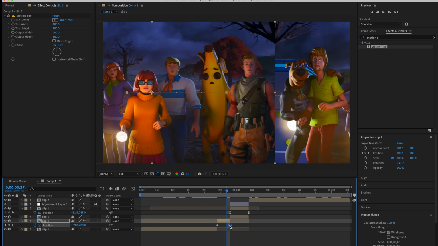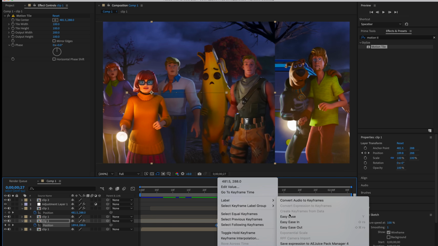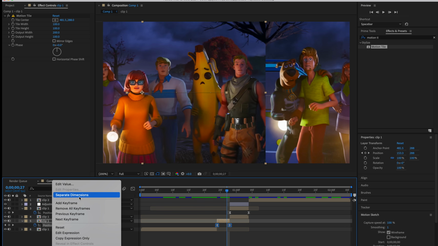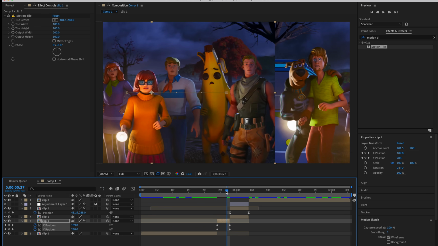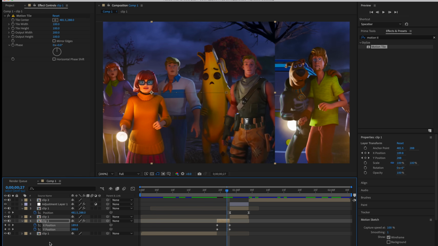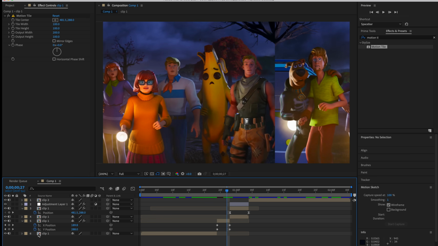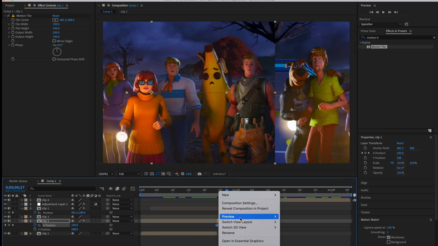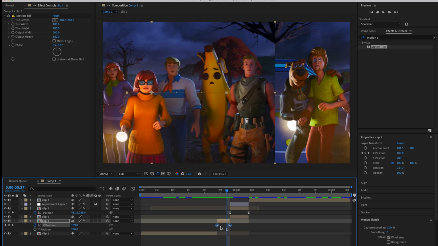And then we're gonna highlight over these keyframes, right click one of them, keyframe assistant, easy ease, and then we're gonna go into our graph editor. But before we do that, we need to separate the dimensions. So we're gonna right click the word position, and then change it to separate dimensions. And now we're gonna delete the Y position because we only need X position. And then you're gonna have to click off of it once and then turn off the Y position. And then click X position one more time, and then easy ease them one more time. So you should separate the dimensions before you easy ease it and stuff.